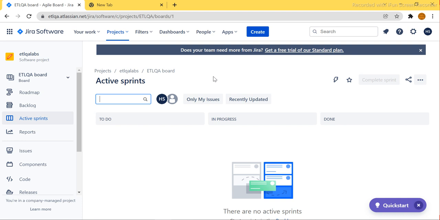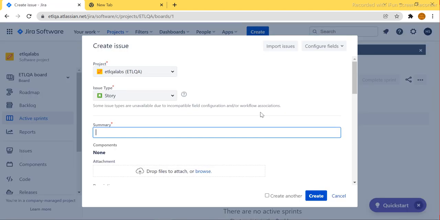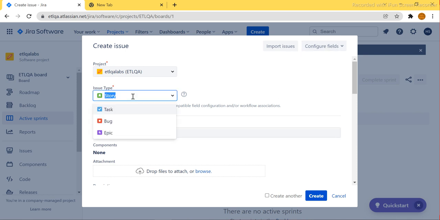All right. Now see, this is the project ETL QA that we have created, and this is the board, and this is active sprint, etc. But now what we have to do, we need to understand, guys. This is the entire Jira software. And now if we look at create here, we need to see what all the options are coming. So we have task, bug, epic.